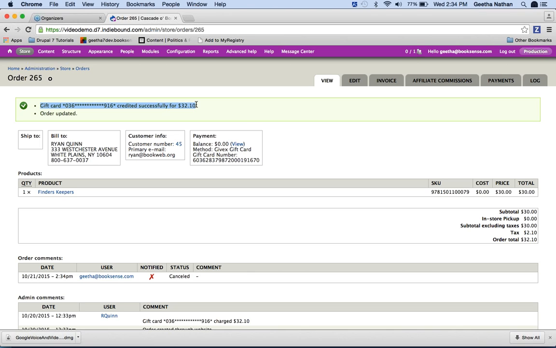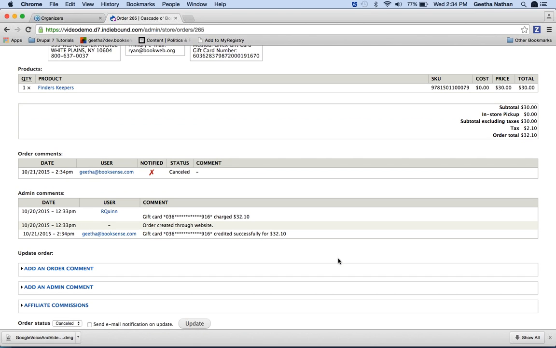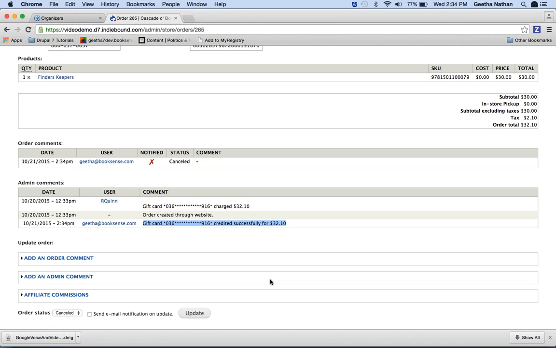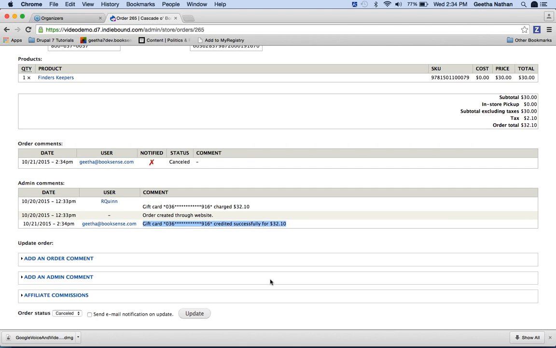What the system does is it looks at the order. It knows that the customer's gift card was redeemed and you want it canceled. So it takes that gift card number and it credits the amount back to the customer's gift card. And the admin comment reflects the same, that this amount was credited back to the gift card. Now, either you can check it or the customer can check it. If they go back and check the balance on their gift card, it should say that this amount is credited back.